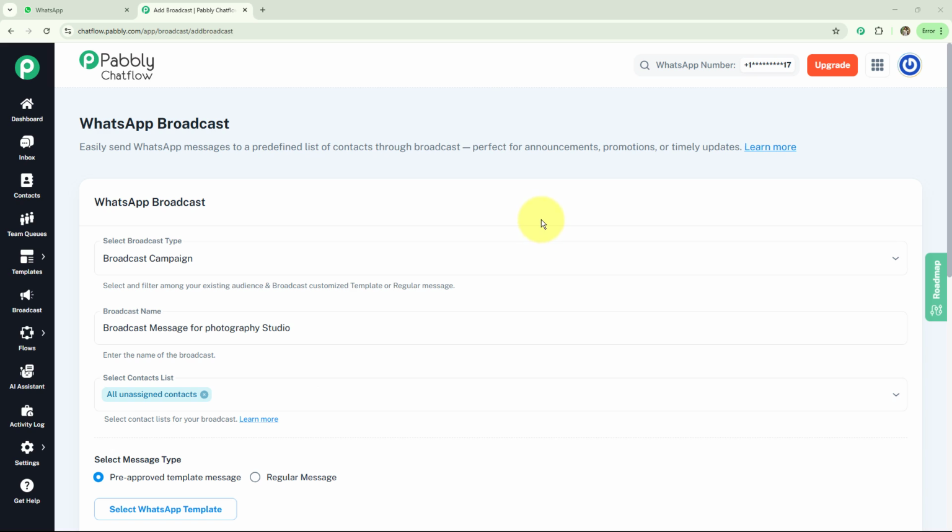Welcome back to my screen, photographers. Now before telling you how to create a broadcast WhatsApp message for your photography studio, let me give you a quick real-time example of how it works and how easily you can send WhatsApp messages to a predefined list of contacts through broadcast, which is perfect for announcement, promotion and timely updates. So now I'll directly take you to my WhatsApp and show you how it works.